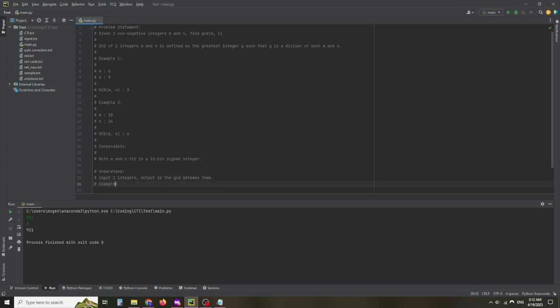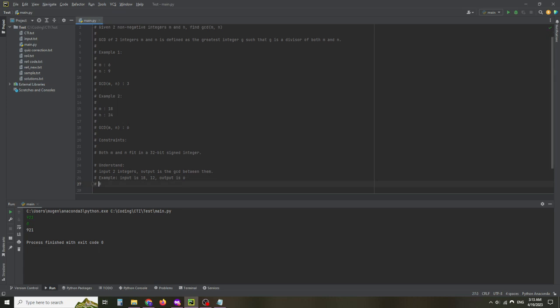So an example would be, input is 18 and 12. Output should be 6. Yeah, output should be 6. Another example. Input is, let's say, 21 and 28. Output should be 7. The greatest common denominator between them is 7.